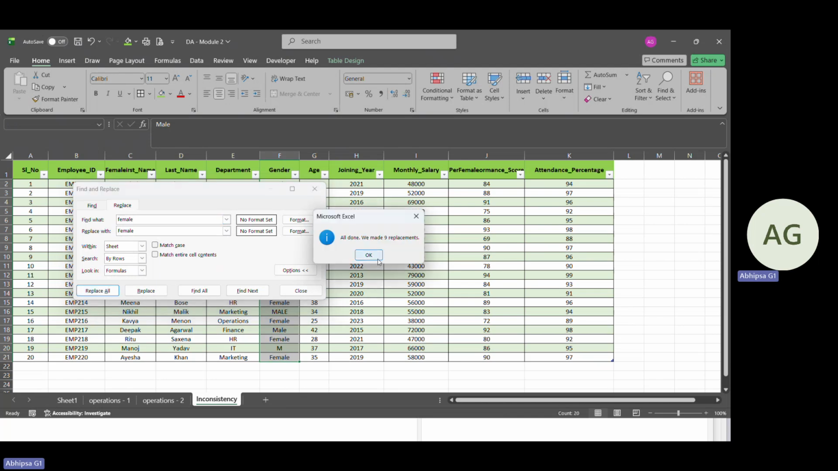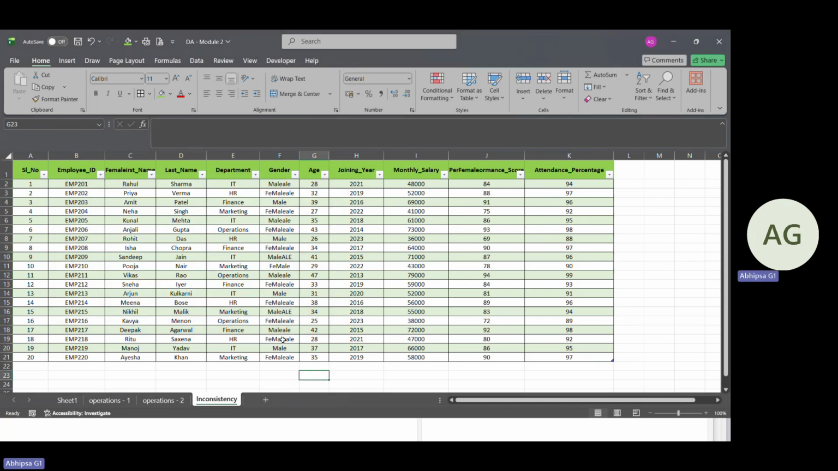So 9 changes have been made, right? Again, we need to replace M with male, right? So here there is a problem with this, that is, it is coming up with FEMA like that, right? But that is a problem out here. So this looks good, but that needs to be changed with male because the male one was MALE, not small a. That needs to be updated.